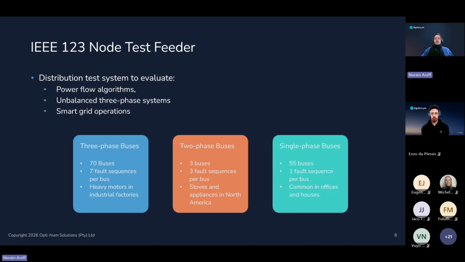And then for this, just to explain to anybody who doesn't know what a bus is and to give an example. For three-phase buses, these are used in heavy motors in industrial factories. For two-phase buses, this is actually not common within South Africa. So it's mainly in North America, and it's used for stoves and appliances in North America. And then for the single-phase bus, it's common in offices and households.